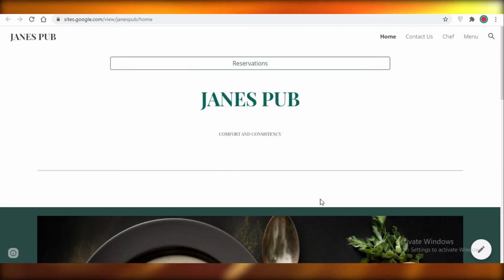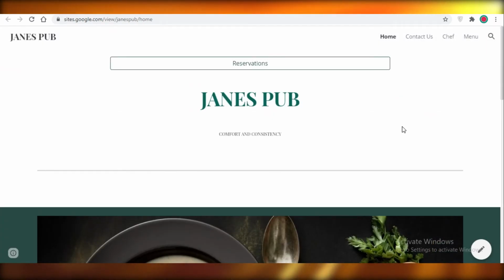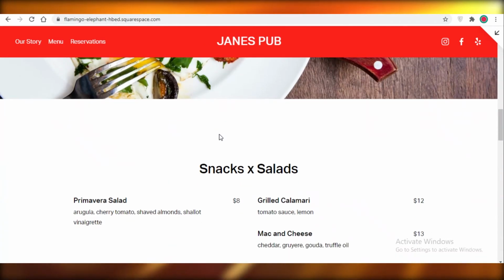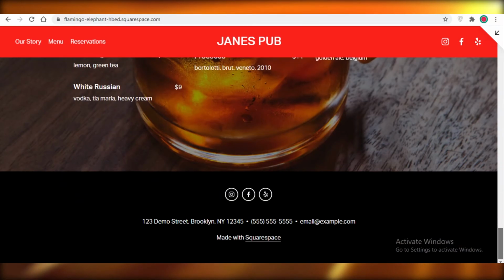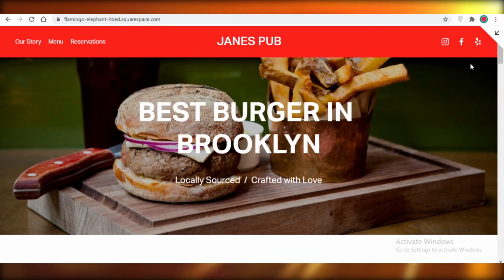Now over here you can see the published Google site, how this looks. It looks okay. I'm not saying it looks terrible, but this is the published Squarespace site, and it looks a lot better. It's a lot more appealing. It allows a lot more customization according to your own personal preferences, and it's a lot more interactive. So that is why I would say that Squarespace is just a clear winner.